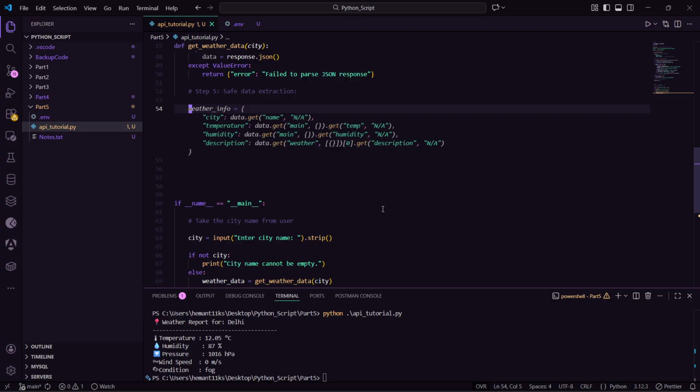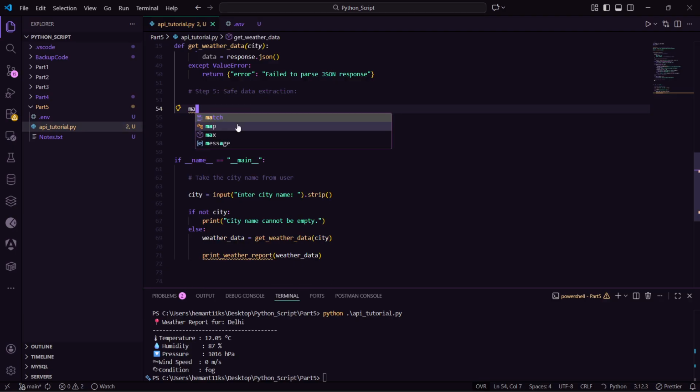We will generally use the get method and pass default values like empty curly braces, which will be the default value if we can't find anything. In this external API we will be using main, for which we will get the temperature and humidity. For weather we will get descriptions like clear sky, and from the wind section we will get the speed. Let's move through them one by one.